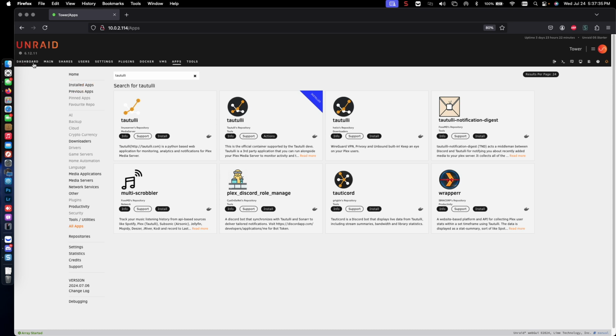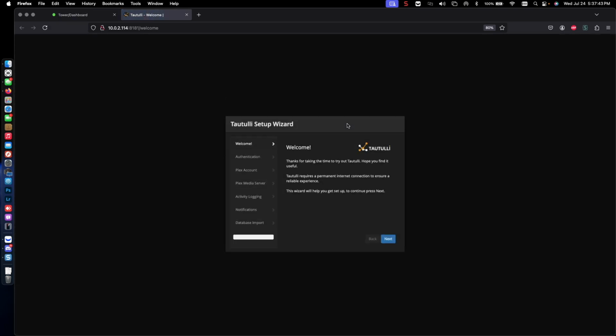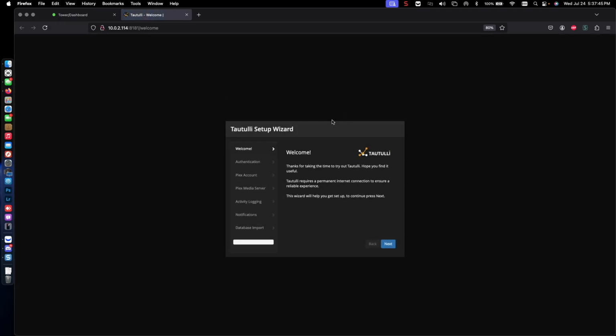Let's go ahead and go to the main dashboard. And you'll see Tautulli. So let's go ahead and click on that and click on the web UI. And once you've clicked on the web UI, it's going to bring you to the Tautulli setup wizard. All right. And this is the initial installation for Tautulli. Go ahead and hit next.